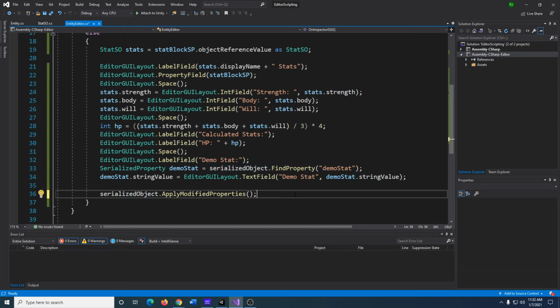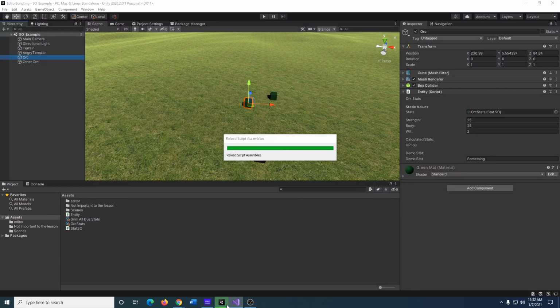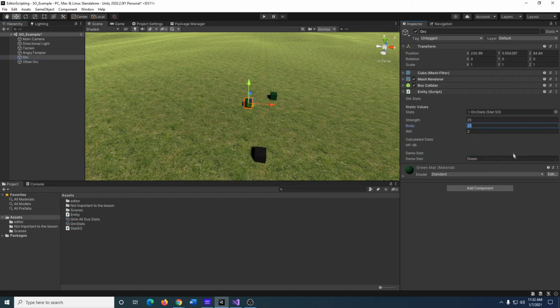You will generally not have more than one serialized object when you're doing custom inspector code, but when doing custom window code, it is very much possible to have multiple serialized objects, so you do need to make sure you track that. And now with that change, let's hop back over here, let things recompile. There we go. Now it's preserving its value.